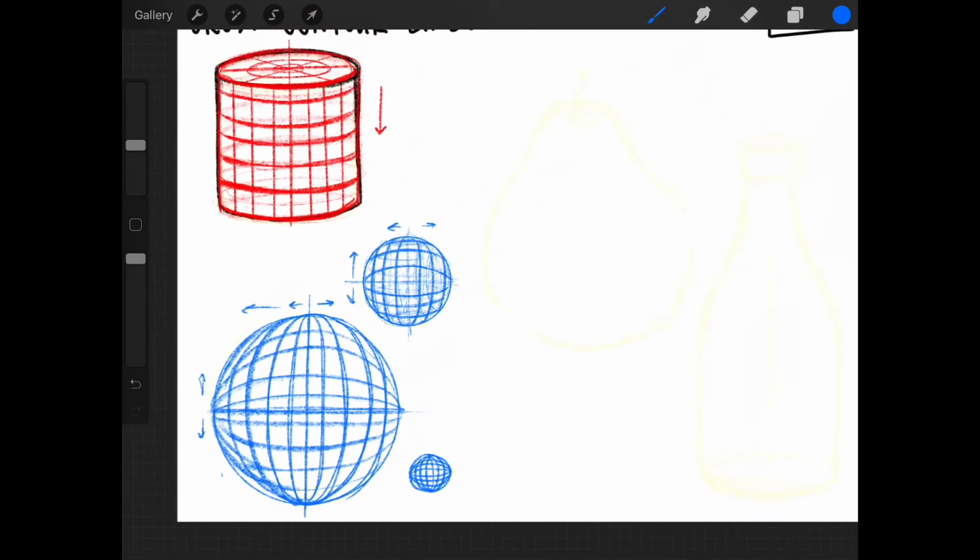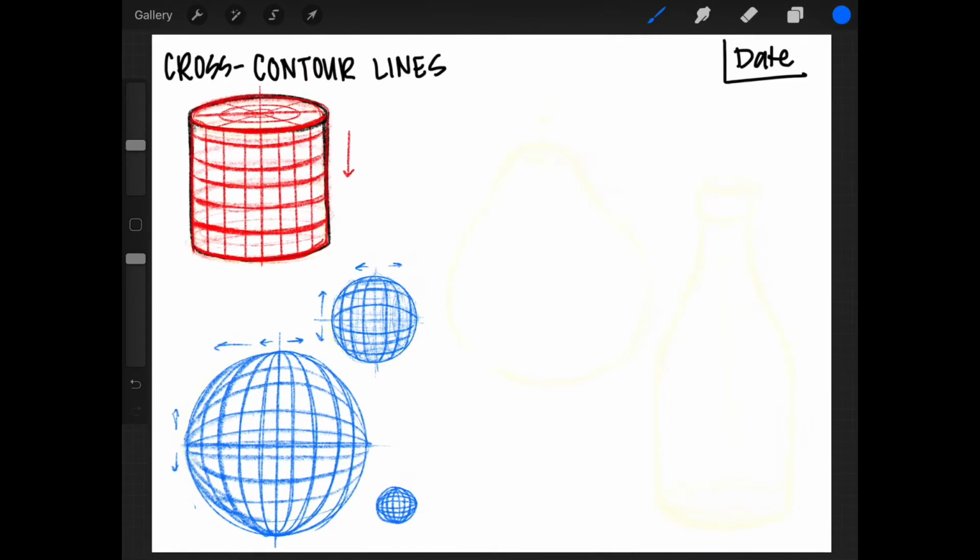Alright, and that's the first part of cross contour lines, the cylinder and the sphere. We're going to start to make it more complicated right after this. So if you have room on the same page, then we're going to continue on with our next cross contour object, which is a bottle.